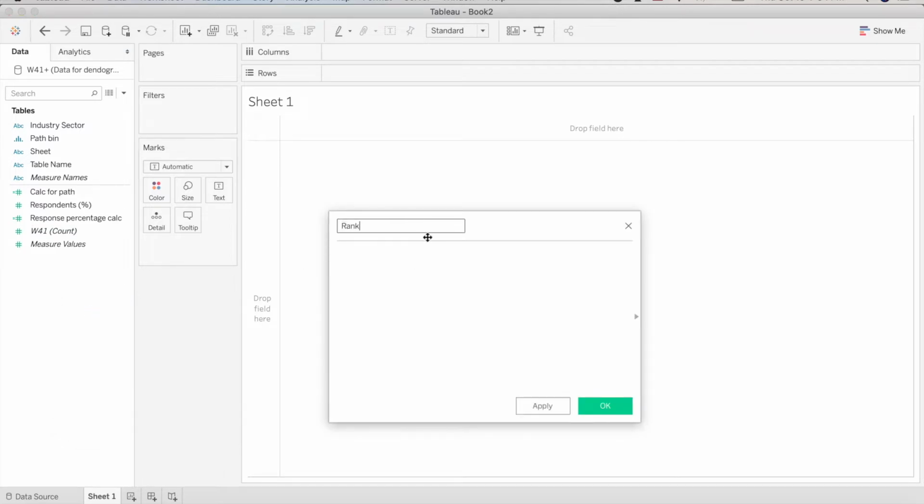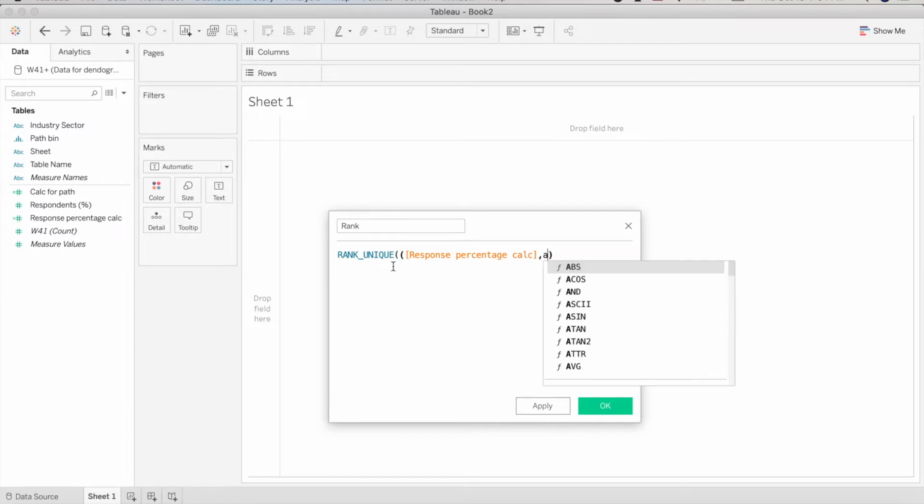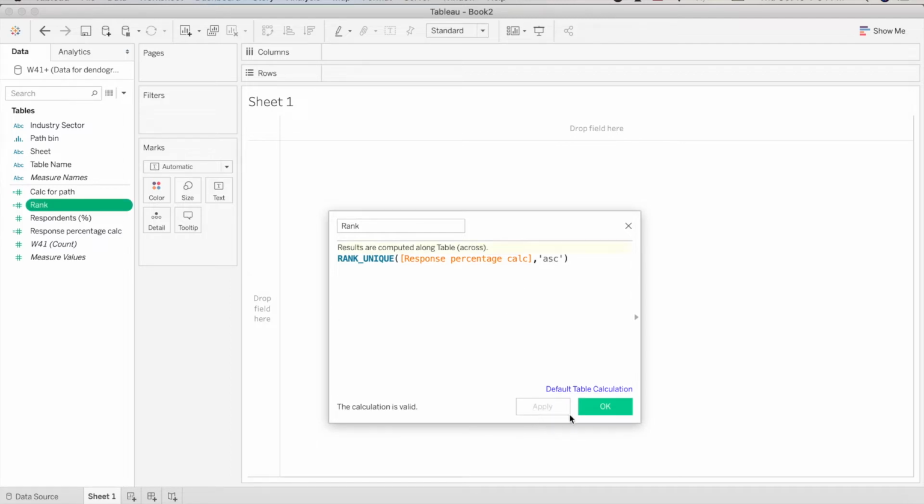The second calculation would be to create a unique rank. So let's call it rank unique for response percentage calculation that we have done. And we wanted it in ascending order, so let's just add ascending. If you want your fields to be in descending order, you can change it from ASC to DESC. Our calculation is valid. Apply.